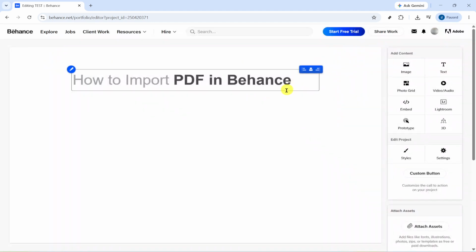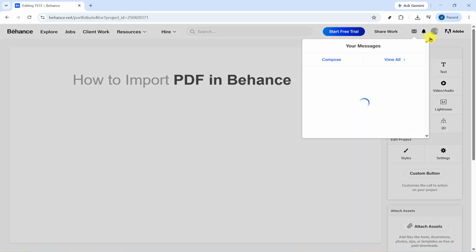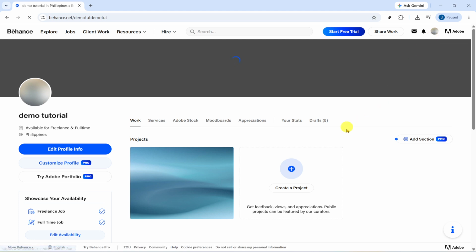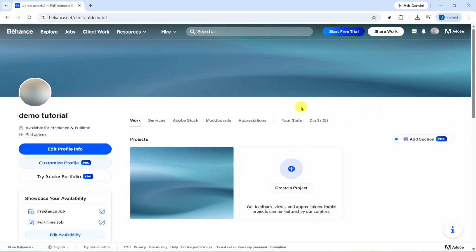Once you're finished, it's worth quickly reviewing the project to make sure the PDF appears properly and the preview images display the way you expect. That final check can help you catch anything that needs adjustment before visitors see it. And that's how to add a PDF in Behance.